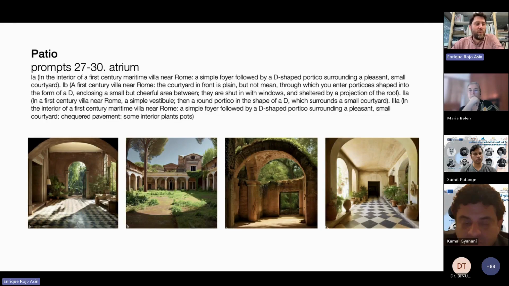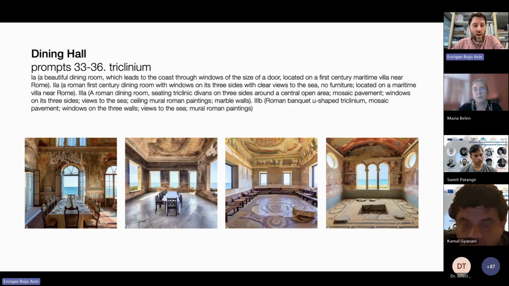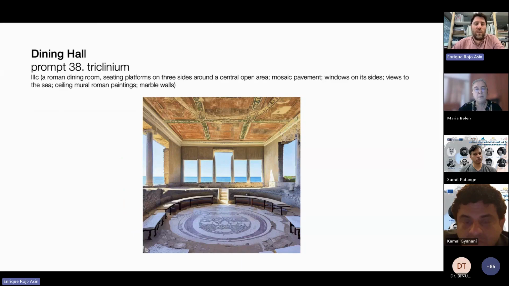So you see, for the patio, for example, you have here the prompt. It started with one version, then with another one, until you refine how the patio looked, and then this is the final image with the final prompt. So once again, you have a grasp of how this patio of this villa could look according to what these letters said. The dining hall is also described by Pliny. Then you have again one prompt, another one, then you refine until you get the last one, because it was important, for example, that you have a view to the sea, because it's described in the letters.